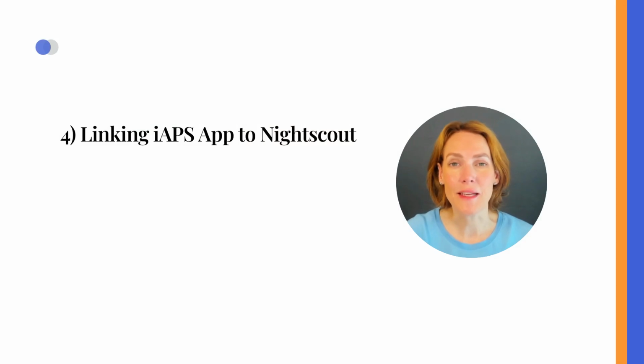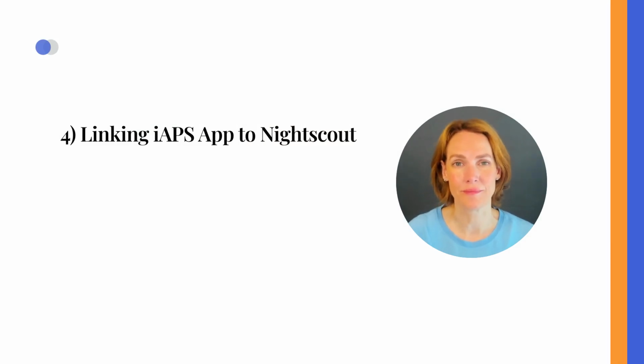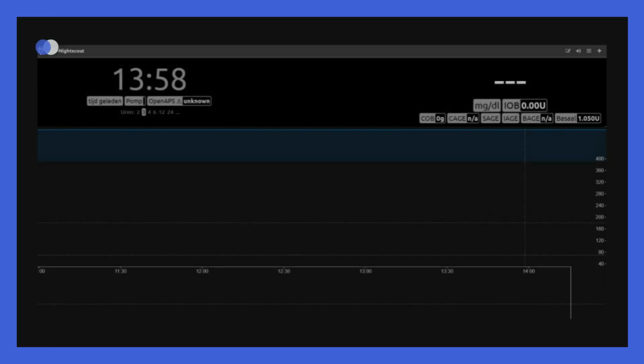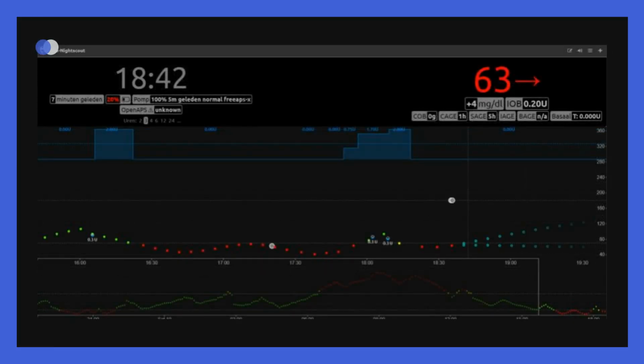4. Linking iAPS app to Nightscout. To connect your iAPS data to your Nightscout website, just head to Settings, then Nightscout, and enter your Nightscout URL and password. Once connected, your iAPS data will show up on your Nightscout website. This gives you, your family, and your healthcare provider real-time information about how you're managing your diabetes.